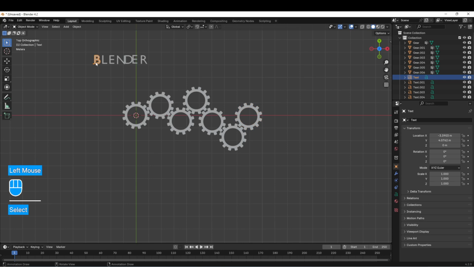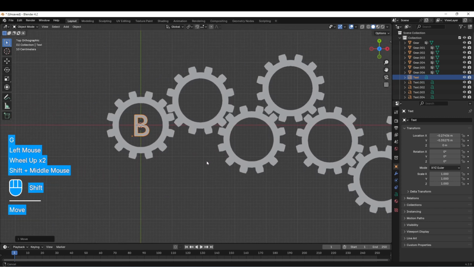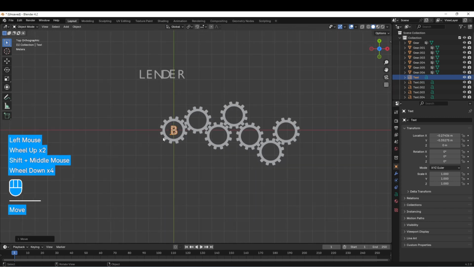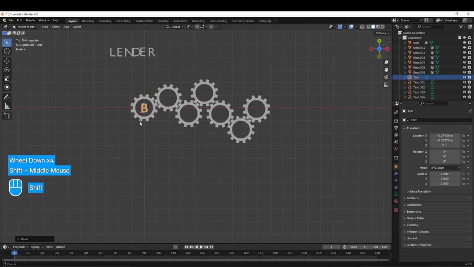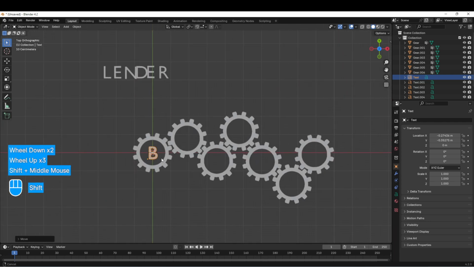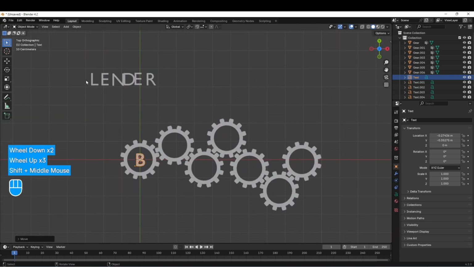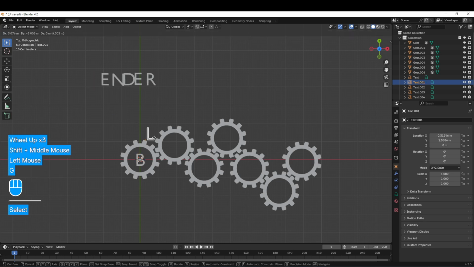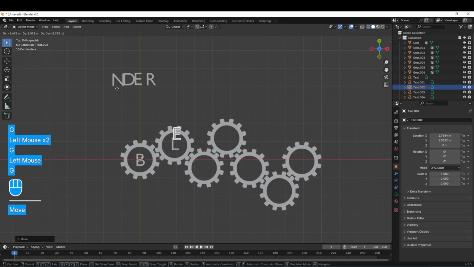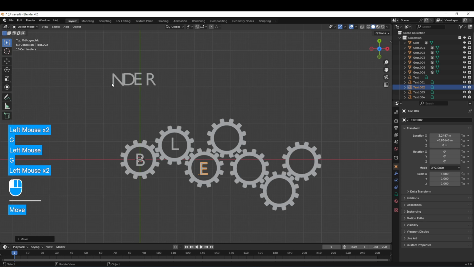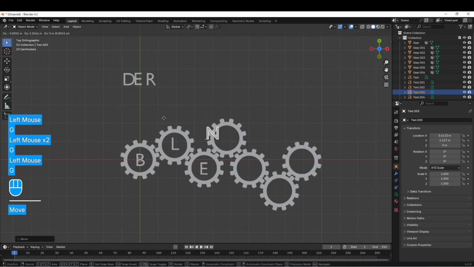Next, we're going to move each of our letters into the center of one of the gears. So left click to select, G to grab, and just visually line it up. And I'm using Shift and the middle mouse wheel to move left, right, up, and down, and the middle mouse wheel to zoom in case you've forgotten. Select the next letter, G to grab, put it in the middle, and we will straighten these up in just a second.